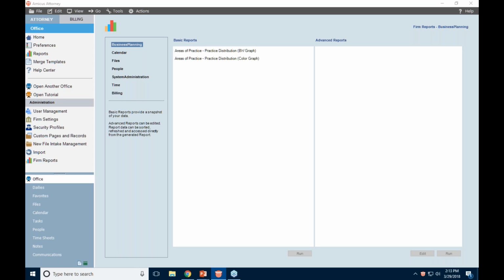The next question is around font size, and this is something that I myself struggle with. If you have a rather large monitor, or like me, are a little hard of seeing, you'll probably find yourself squinting at your screen quite a bit in Amicus Attorney. There are really two ways to mitigate this. The first option is to go to your preferences.